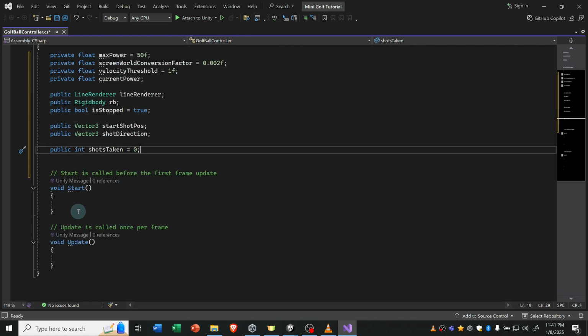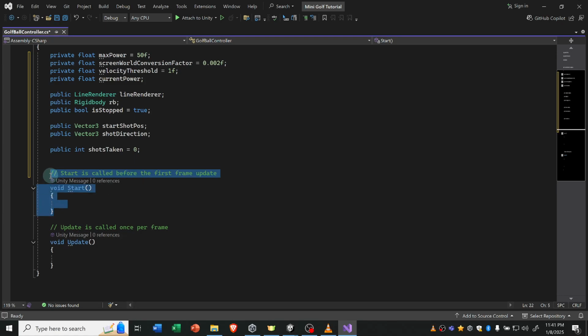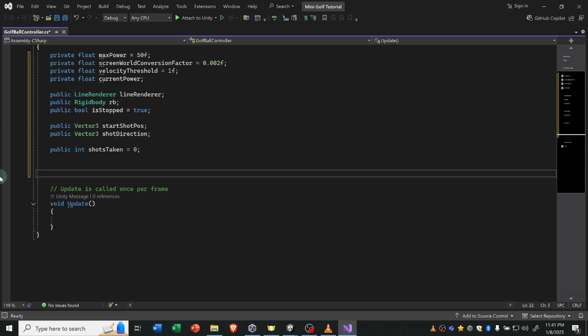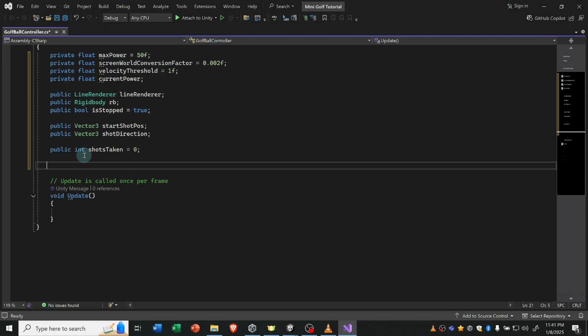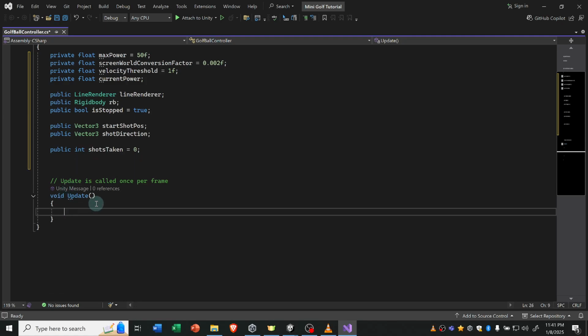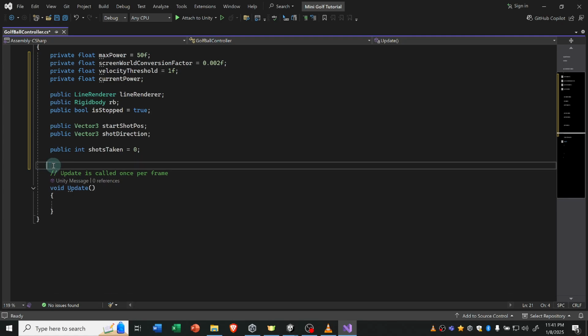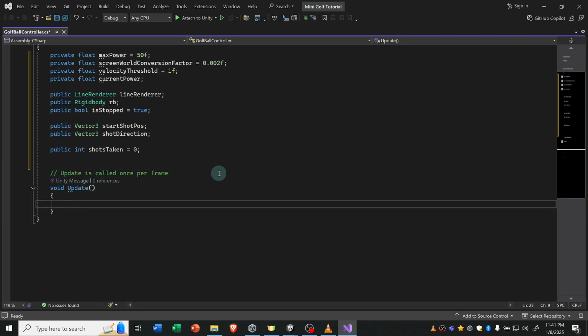All right, let's get going here. Into this start method, we're not doing anything in there. We're going to be initializing that line renderer and that rigid body in the inspector. You could do it in the start, but we're going to not do it that way. We're going to keep things consistent with the other projects, but you could put it in there if you wanted to.